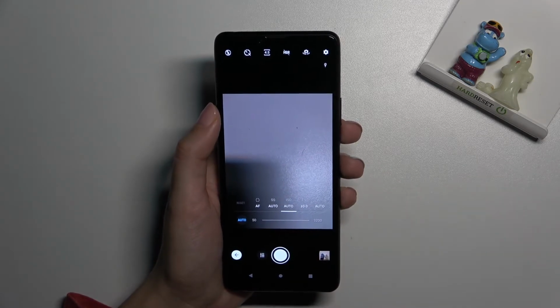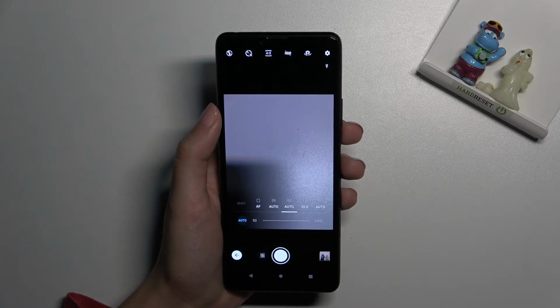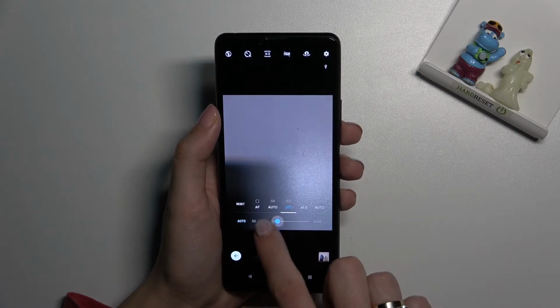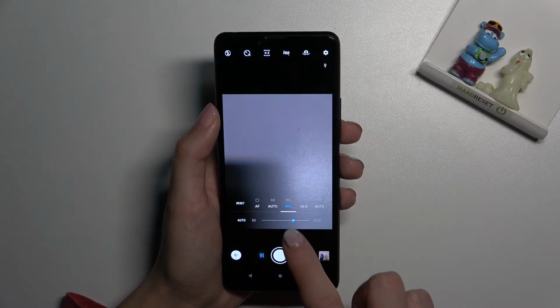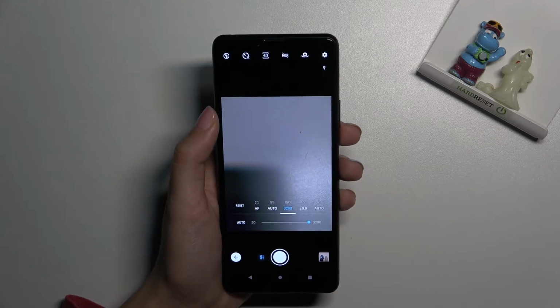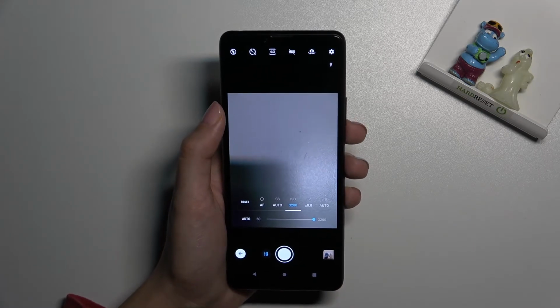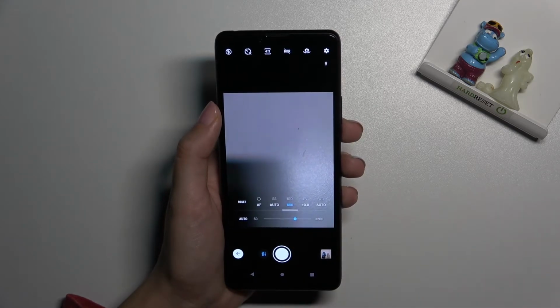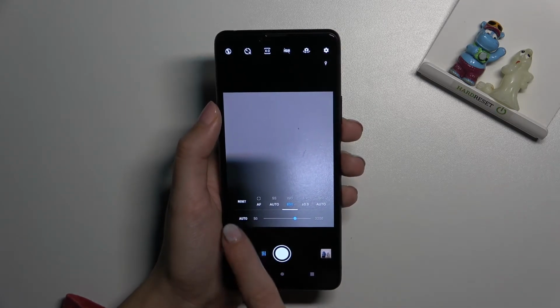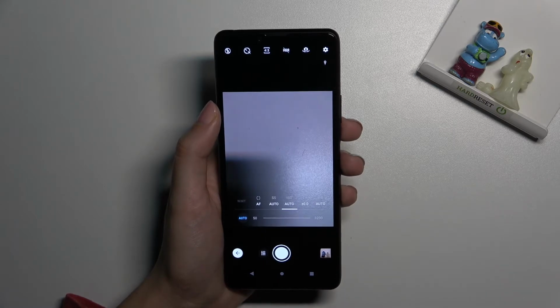The third option here is the ISO, so we can change the camera sensitivity to light. We can make it less sensitive, from 50, or more sensitive by going to the right to 3200. So I think the spectrum is really professional here, like in this type of camera. And of course, to go back to auto ISO, we have no problem. We have to simply tap on auto from the left.